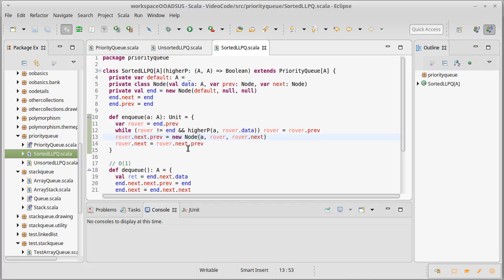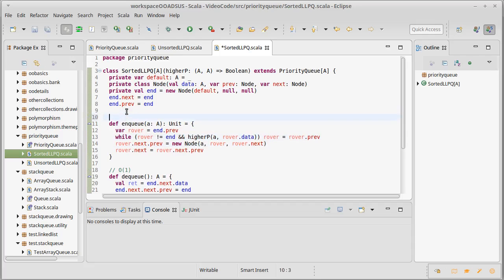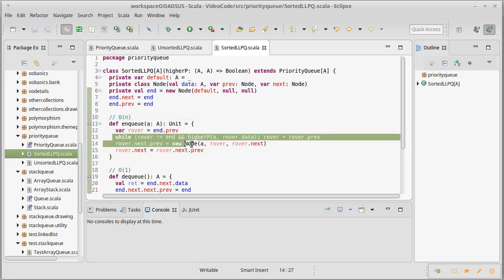Okay, so that does in two lines the linking in, creates a new node, points it to the right locations, and sets our other two values to point to that new node. And there we go. So there is a sorted linked list priority queue. This method here is not order one. It's order n. Okay. And that's because it has this while loop.